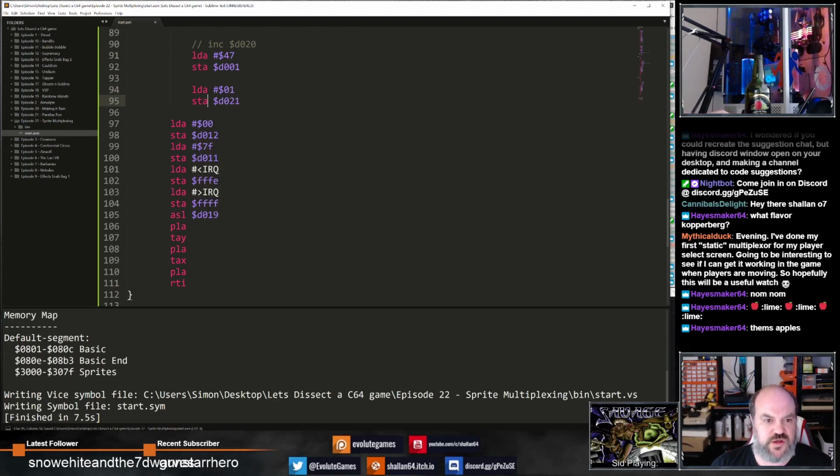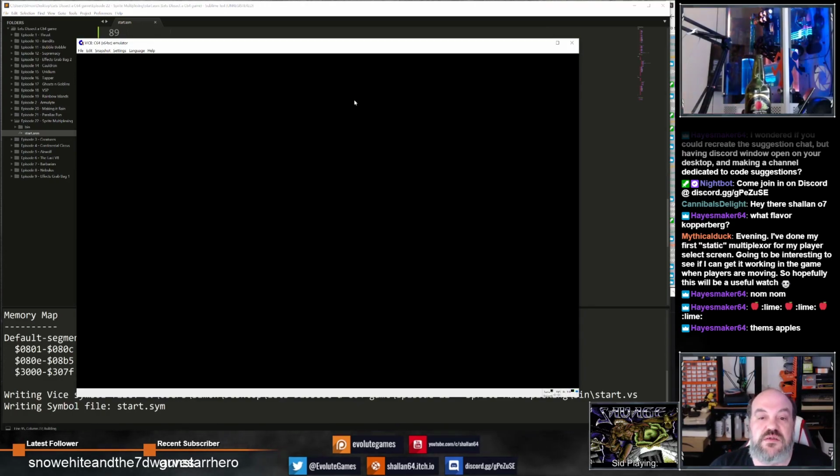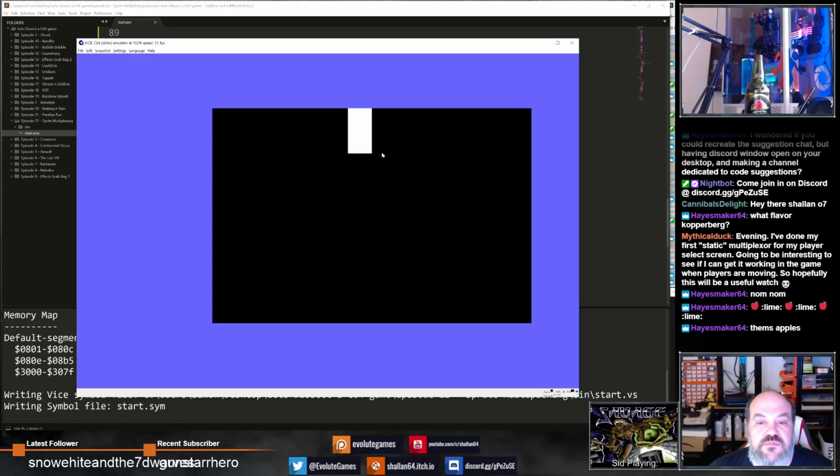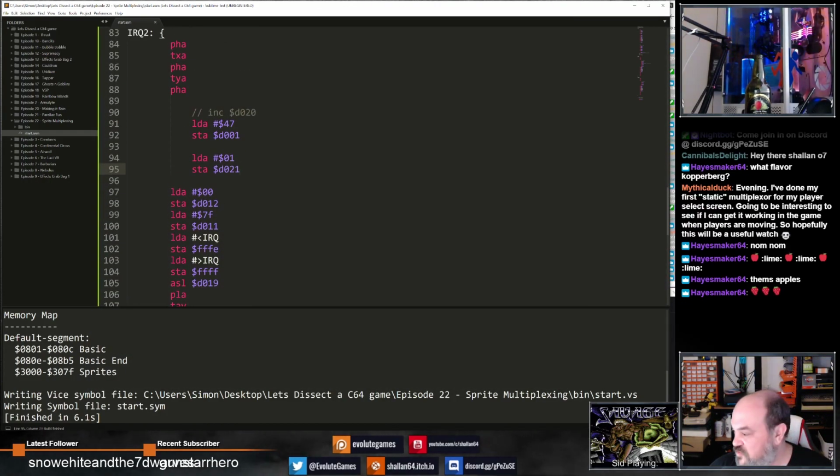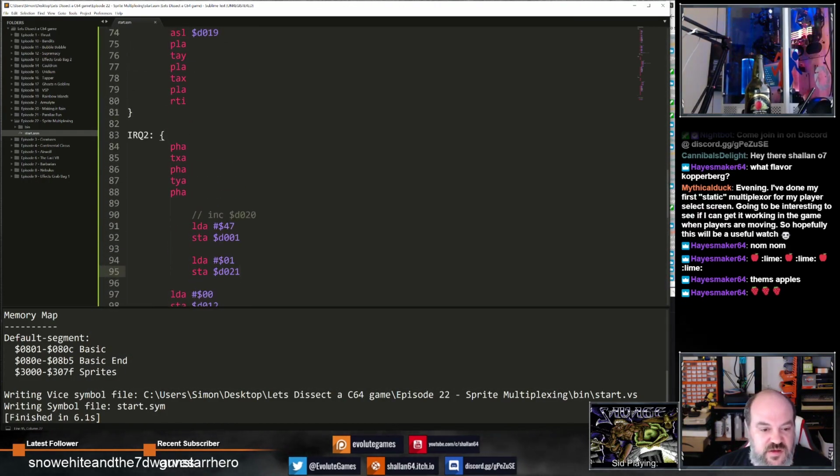I mean, that should work. I don't know why that doesn't work. Why am I not seeing a border colour, background colour change? What have I done wrong here? Anyone see what I've done wrong?